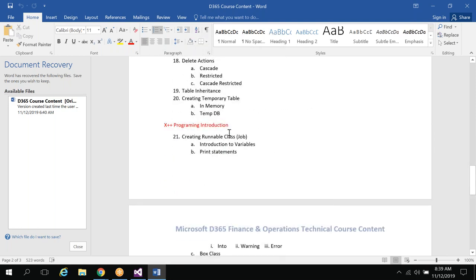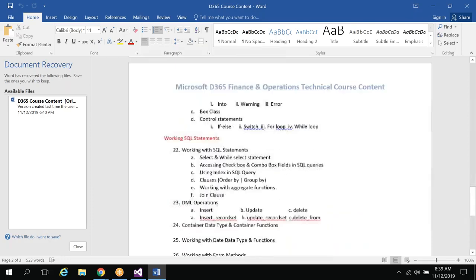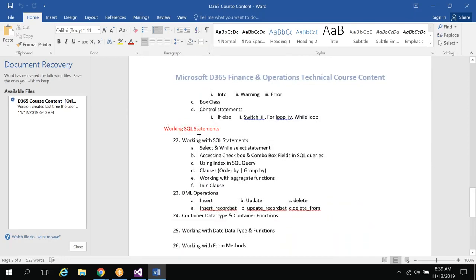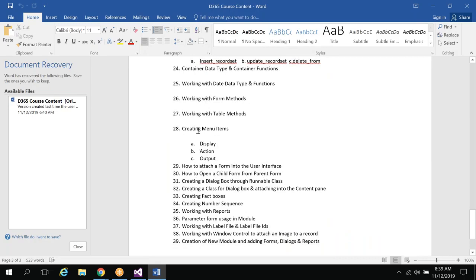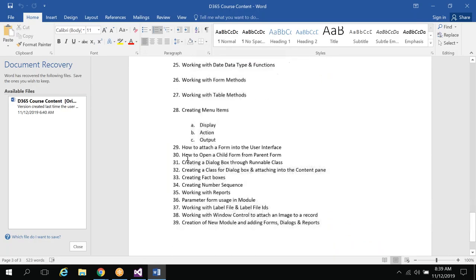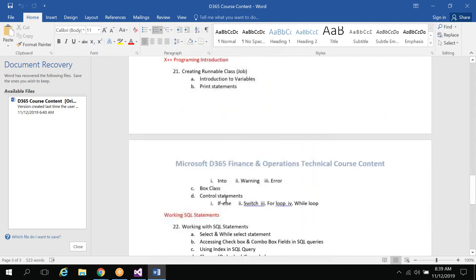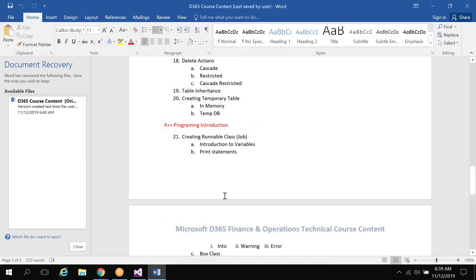X++ programming also we are going to discuss in the training program, and also working with SQL statements. After that we are discussing form methods, table methods, and the number sequence concepts, and all the things we are discussing in the training program. Just it is an outline.